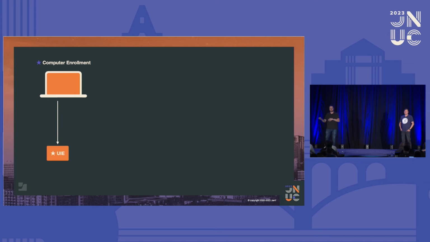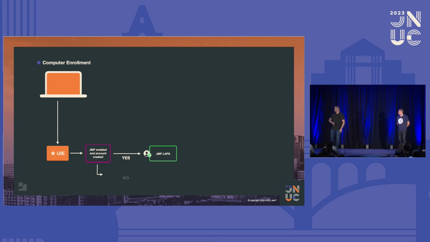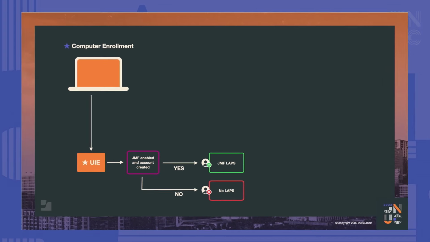I'm a visual learner, so I'd like to walk you through. So we have our UIE, user-initiated enrollment settings within Jamf Pro. In there, we have the ability to turn on the management account. If it's turned on, then boom, yes, you will have the JMF LAPS account. If you don't check that box, then you'll have no Jamf Pro LAPS account, okay? Simple. It's going to get a little more confusing. And that's at the time of enrollment. Keep that in mind. At time of enrollment.